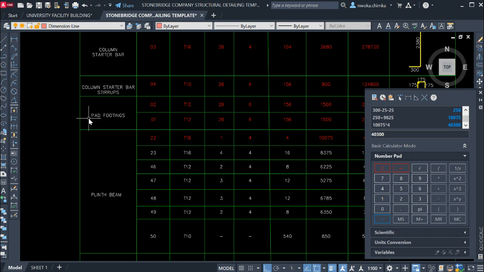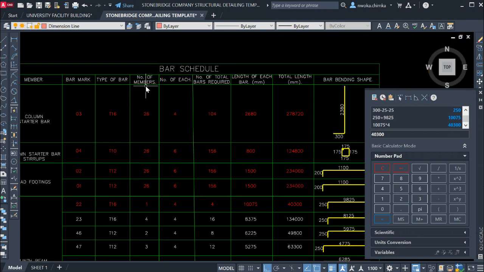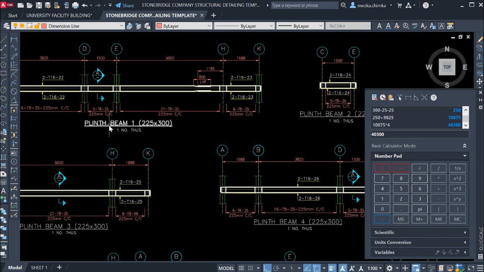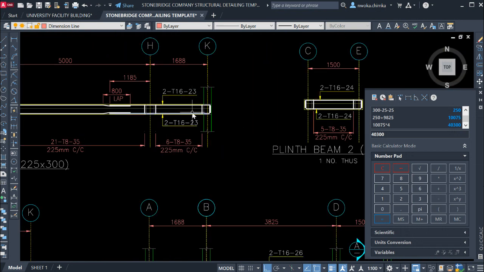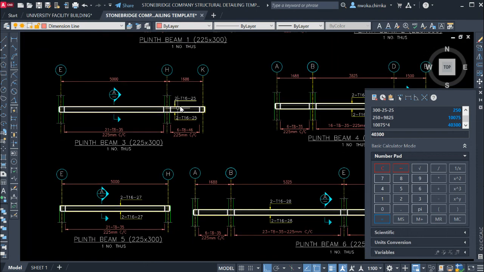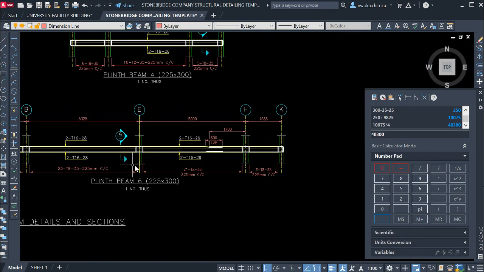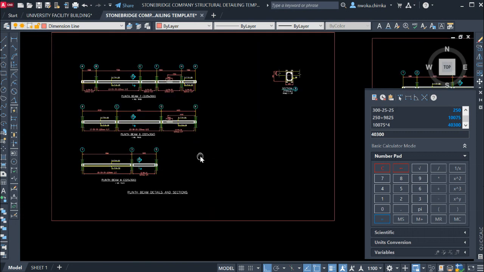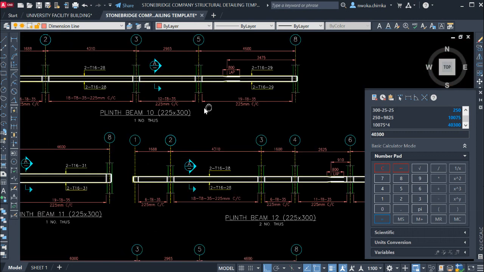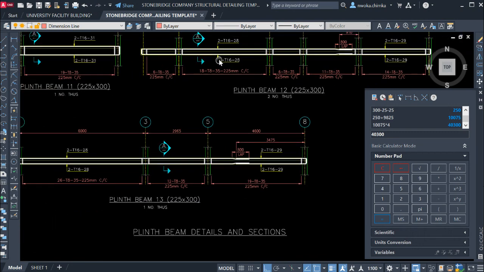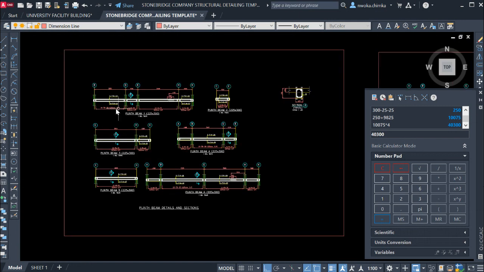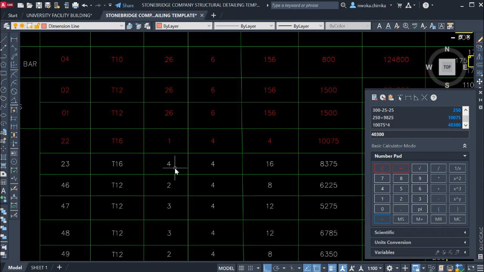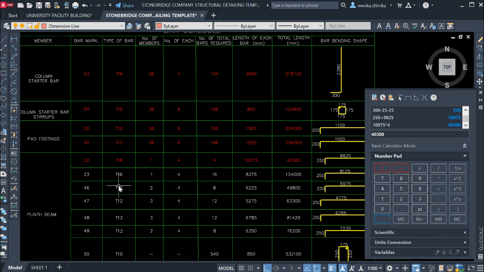Next, we check the number of members. I have to count how many beams this bar mark 23 appears in. We have it in beam one, which is here. Let's check if we have it in other places. It's not found here, not found on the next page, not found here. So it is only found in the first beam, which is beam one, and that beam only has one number. So I input here one number.